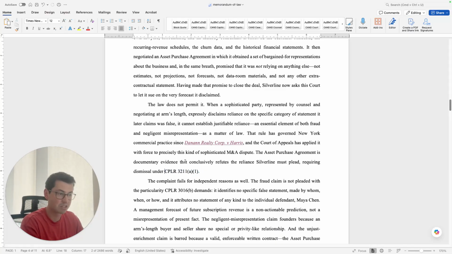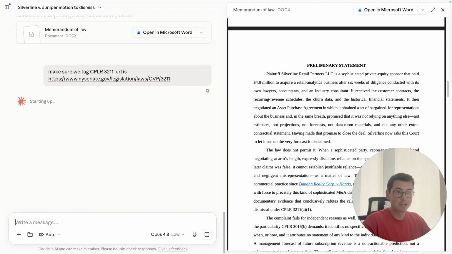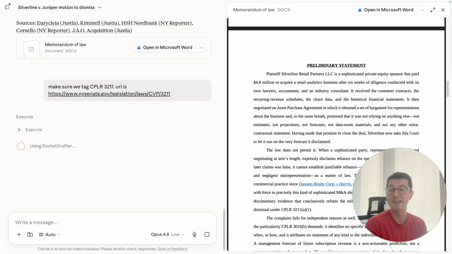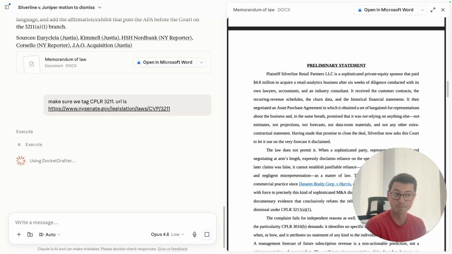I can see here that it missed CPLR 3211. You could obviously go into Claude and have it add this. How do I go ahead and do that? So I'm telling it, make sure we tag CPLR 3211, and then I did provide it the URL. It probably would have been able to find the URL using web search on its own, but if you give it the URL, you're definitely going to get what you want.